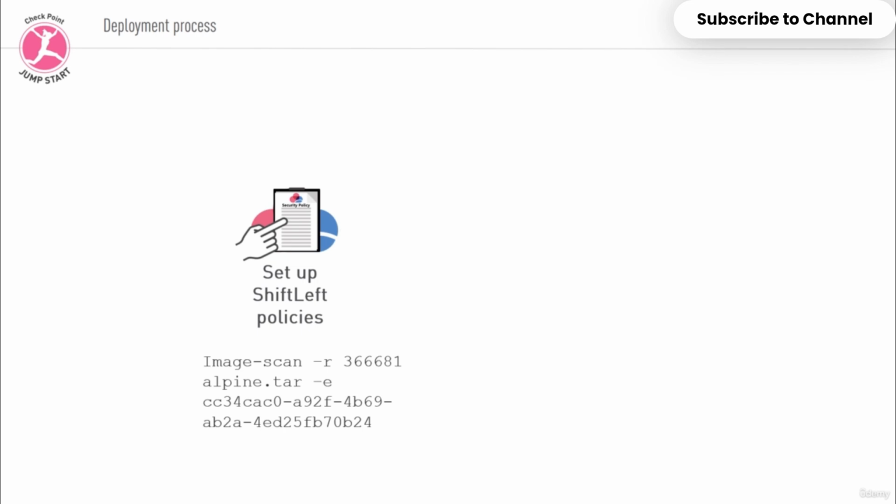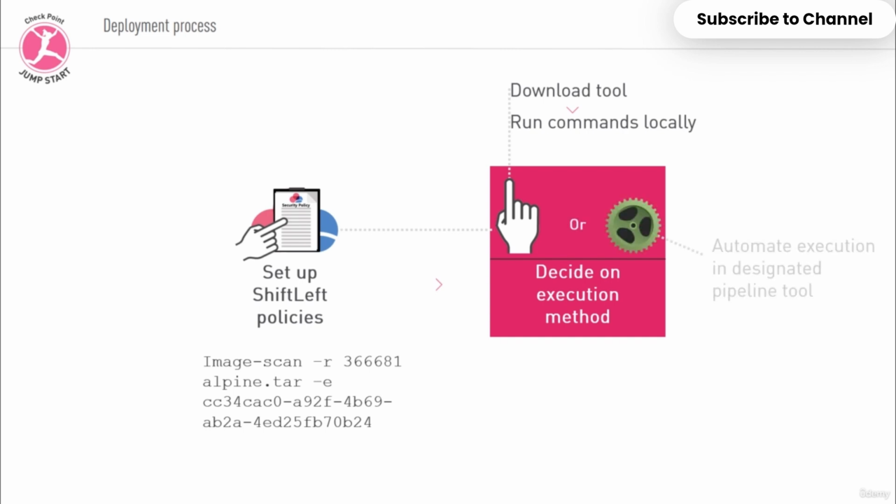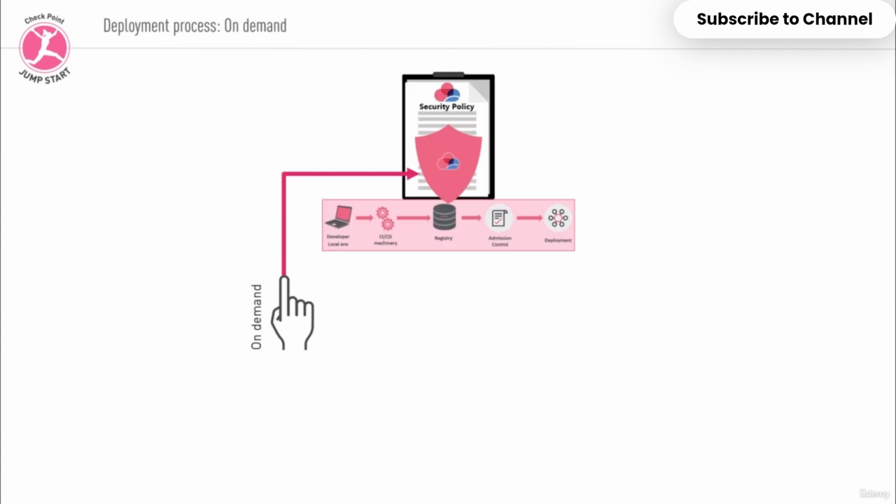Now, you need to decide how you would like to execute Shift Left in your CI/CD pipeline examination. You can download the Shift Left CLI tool from the CloudGuard native portal and run the desired commands locally and on demand to get a feel for how the tool works, or you can automate its execution in your pipeline tool of choice. Let's first focus on the on-demand Shift Left scanning.